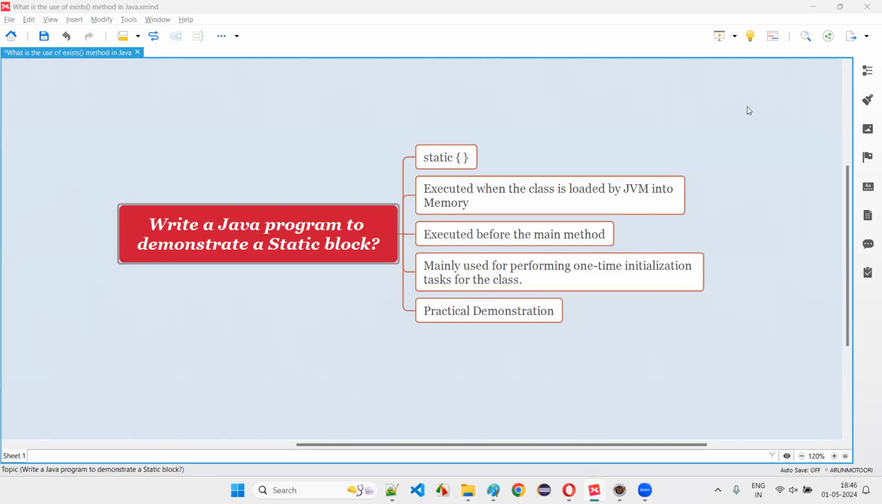In this session, I'm going to answer one of the Java interview questions. That is, write a Java program to demonstrate a static block. Let me answer this question with practical demonstration. Before I practically demonstrate how to use this static block in Java programs, let me first explain some concepts in a theoretical way.